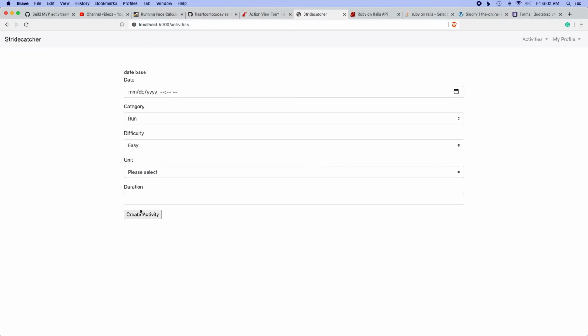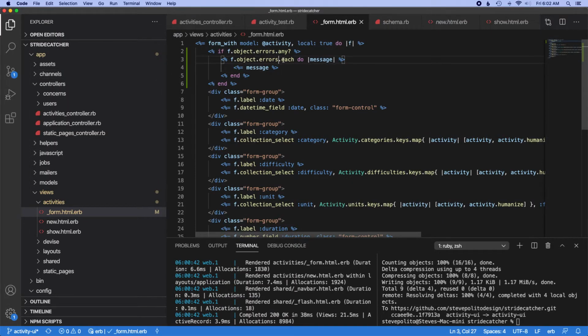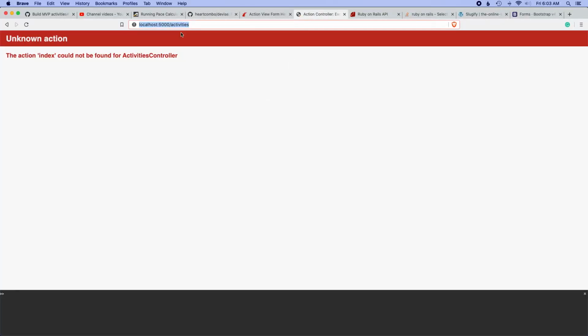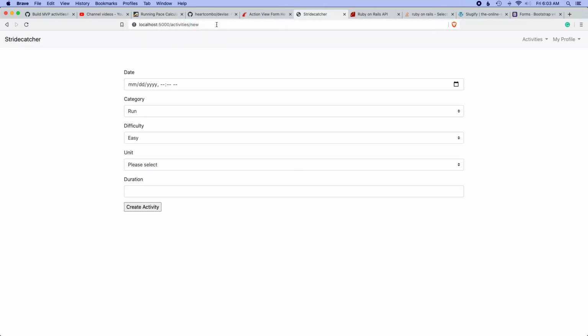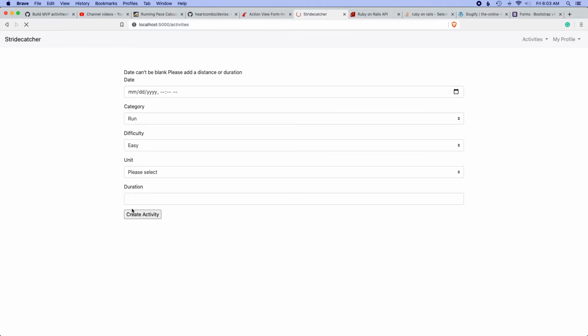So if I do this, database, so it's showing us what's going on. I think we want to do dot full messages, and it keeps going to the index because I made a post request. The post request goes to this route, but it broke, and then I refreshed. So it's a long way of saying don't worry about it. Date can't be blank. Date can't be blank. Please add a distance or duration. So this is good. So it's actually showing the errors.